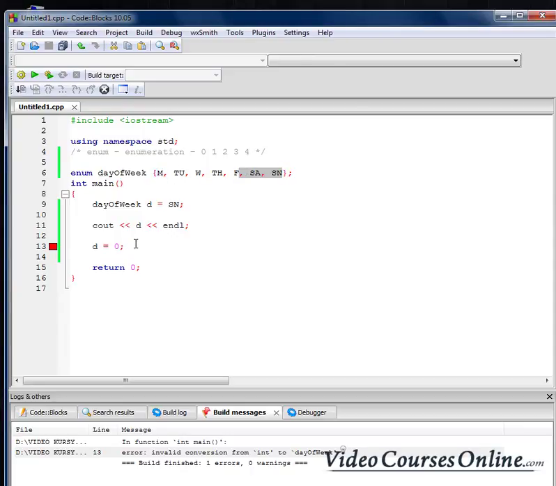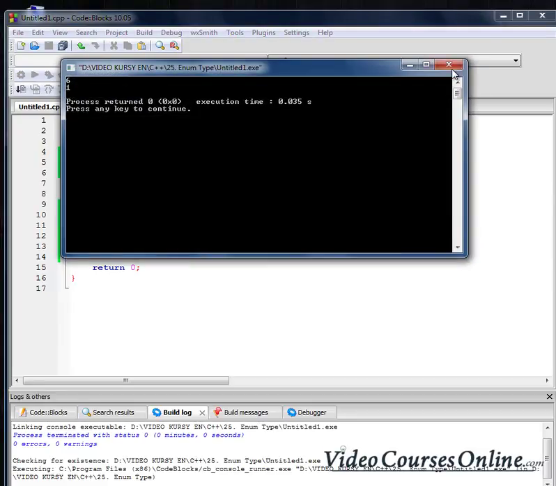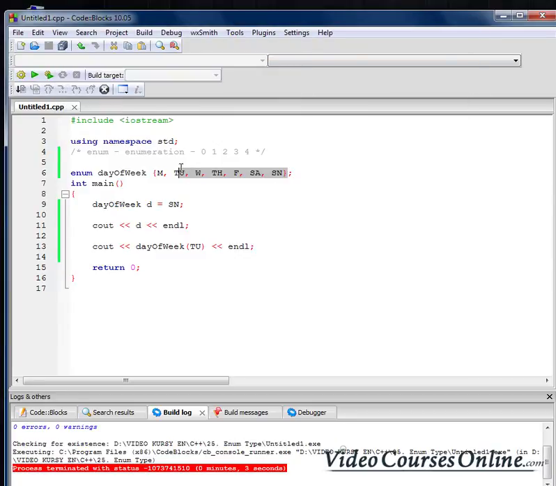Okay, and now I'd like to also tell you about something like this. We can use day of week like a function, that way, day of week, and then in the parentheses we can do something like, for example, Tuesday, and we will know what place it is specified in that set, right?